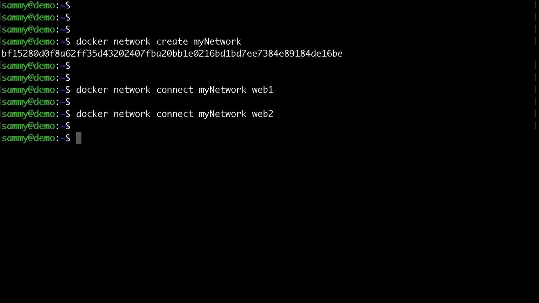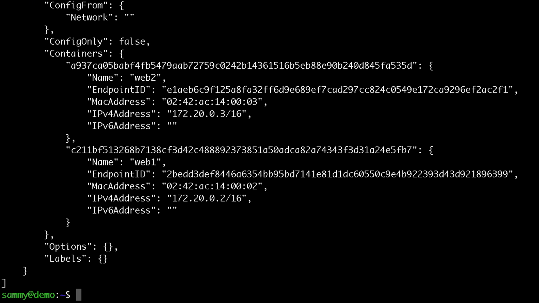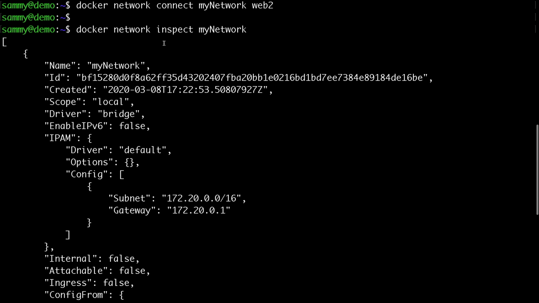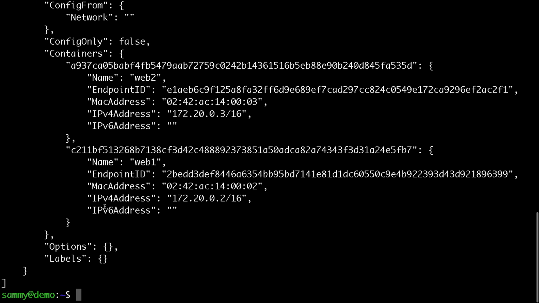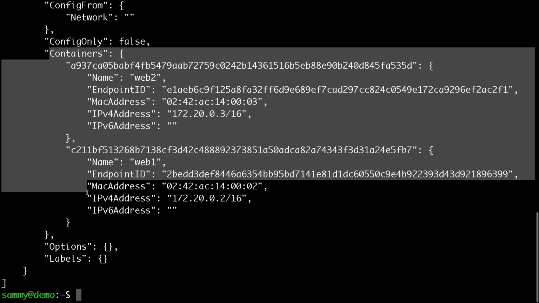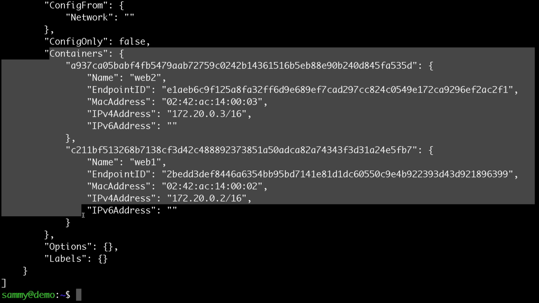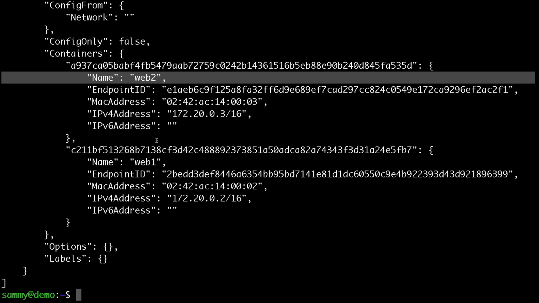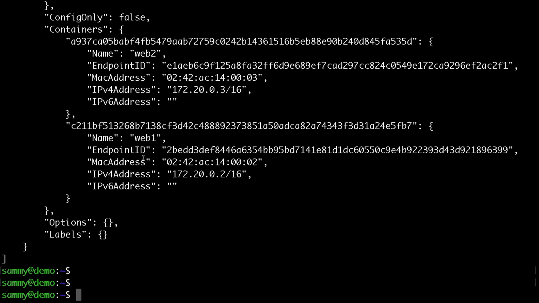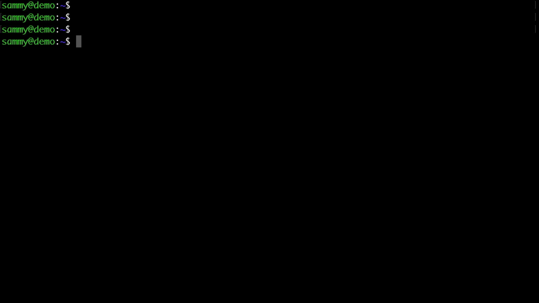Now, if we run docker network inspect and then the name of your network, you would be able to see some information for your network, things like your subnet, the gateway, and also an interesting thing is that you can see all of the containers that are connected to this network. So in our case, it's web1 and web2. So what this allows us to do is to use the Docker names for the communication between the containers rather than their IP addresses. Let's quickly test that.